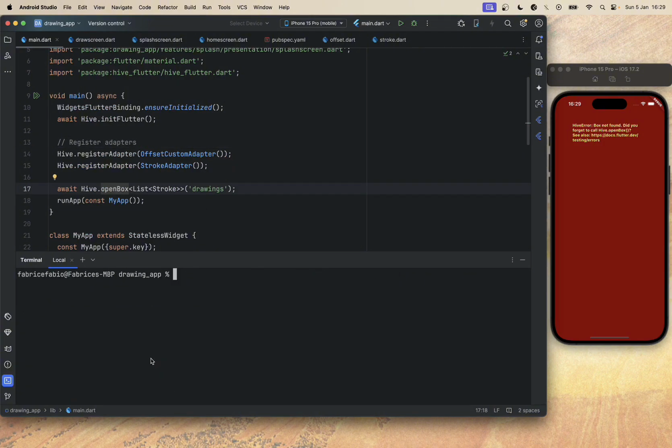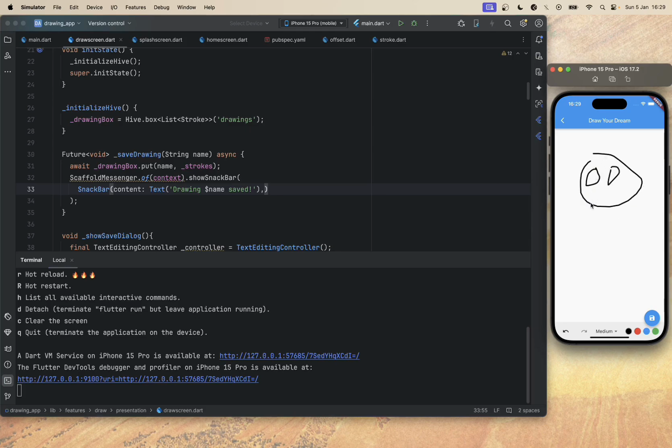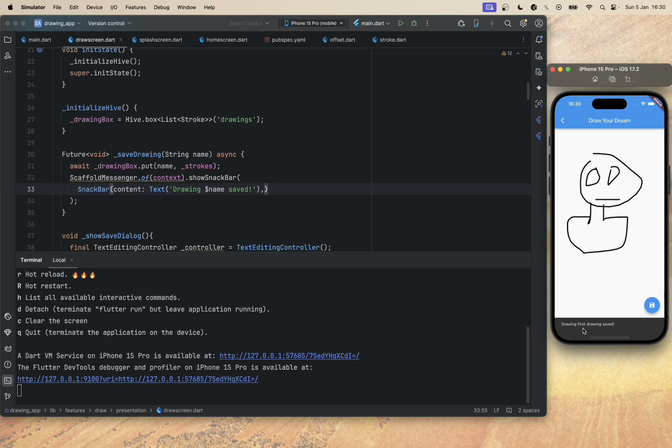Okay, I should restart the app. Okay, so now let's draw something. I'm very good, right? And yeah, let's just save and say first drawing, for example. And as you can see, it saved everything well. And it said, a drawing worth saving. So it worked. We are happy, right?